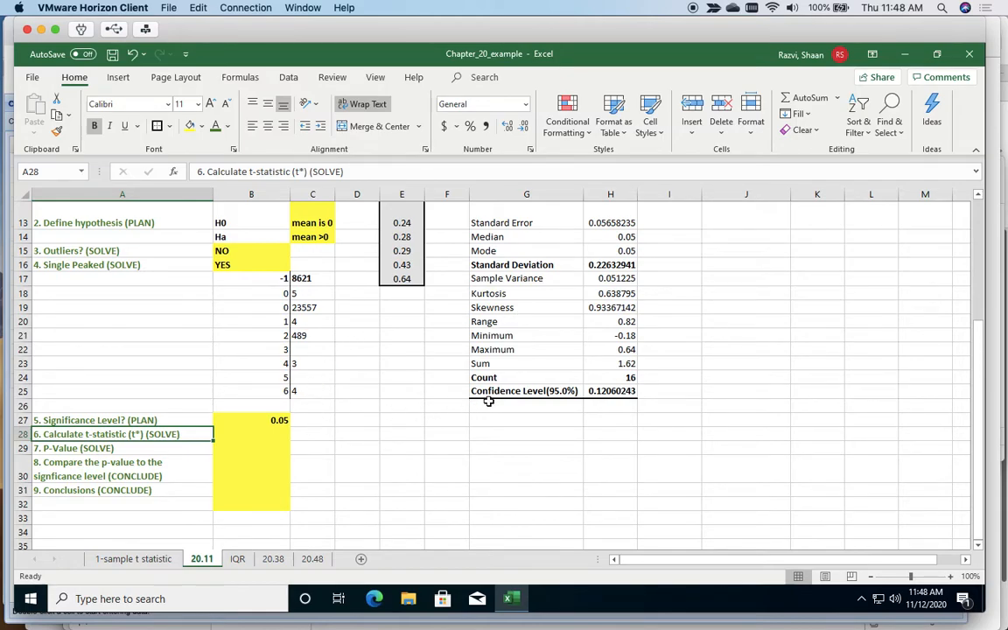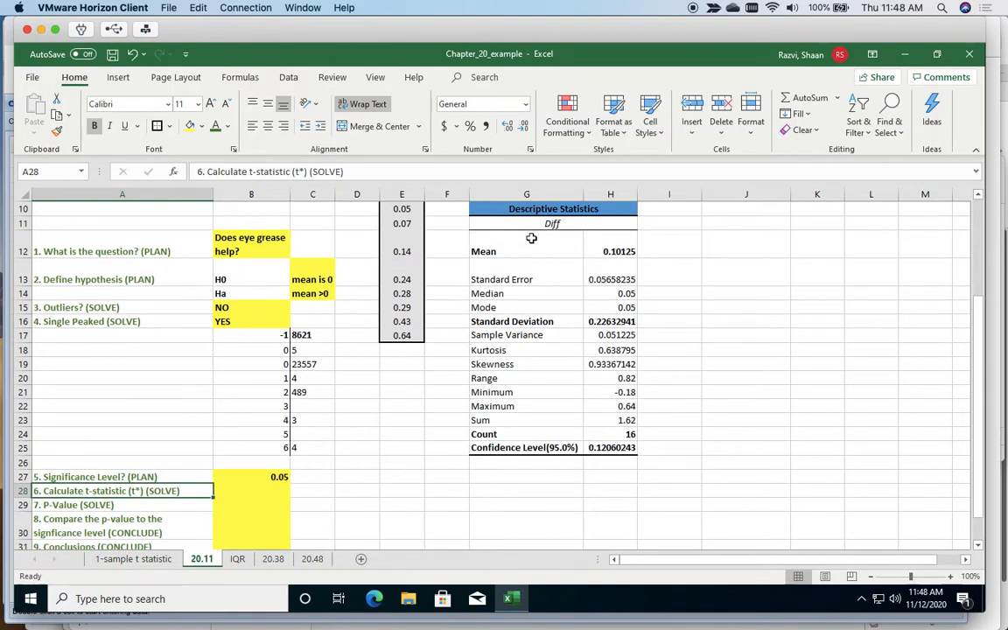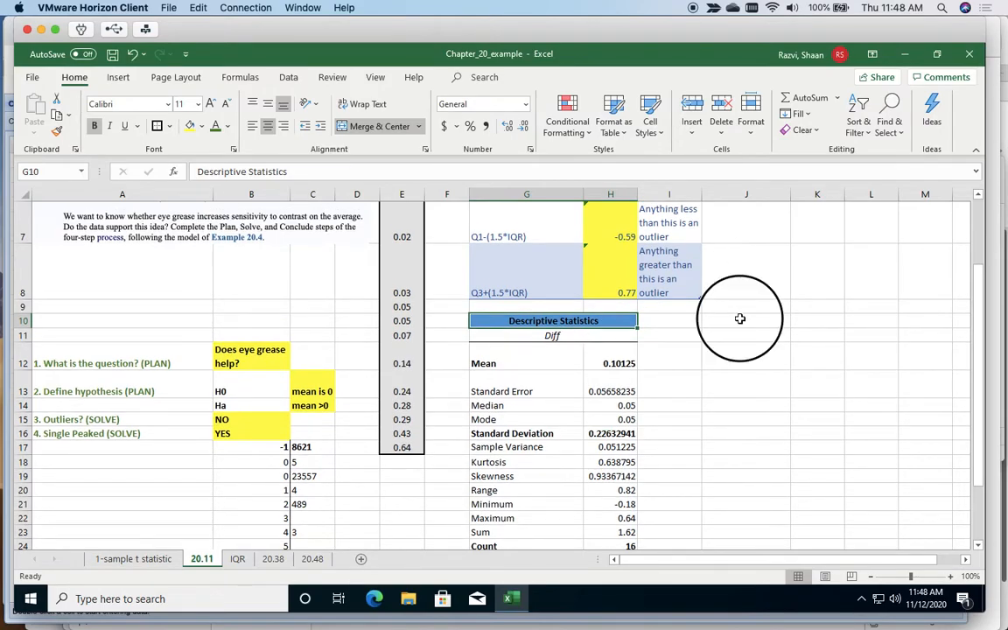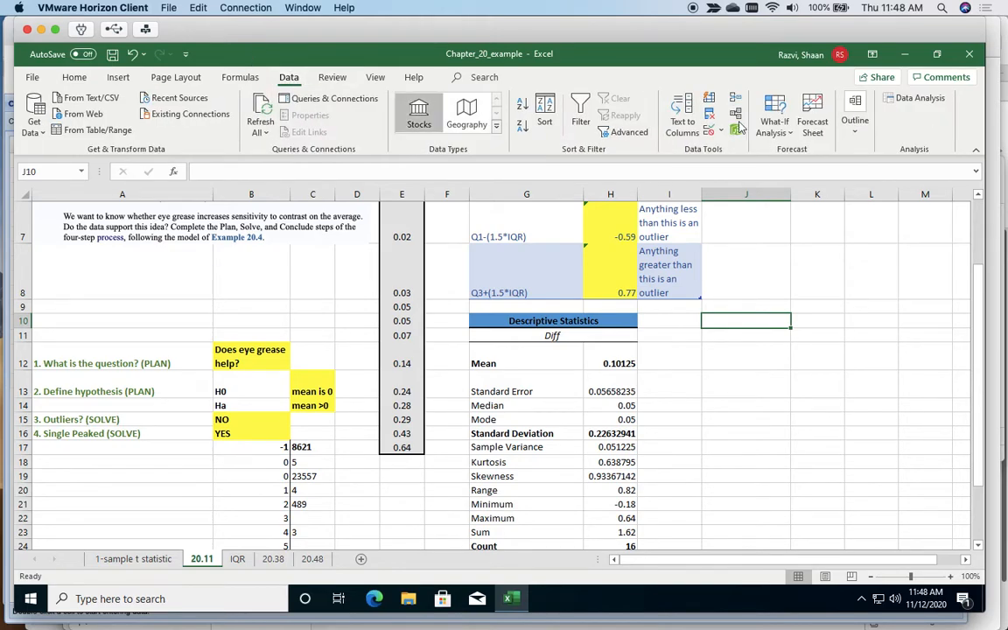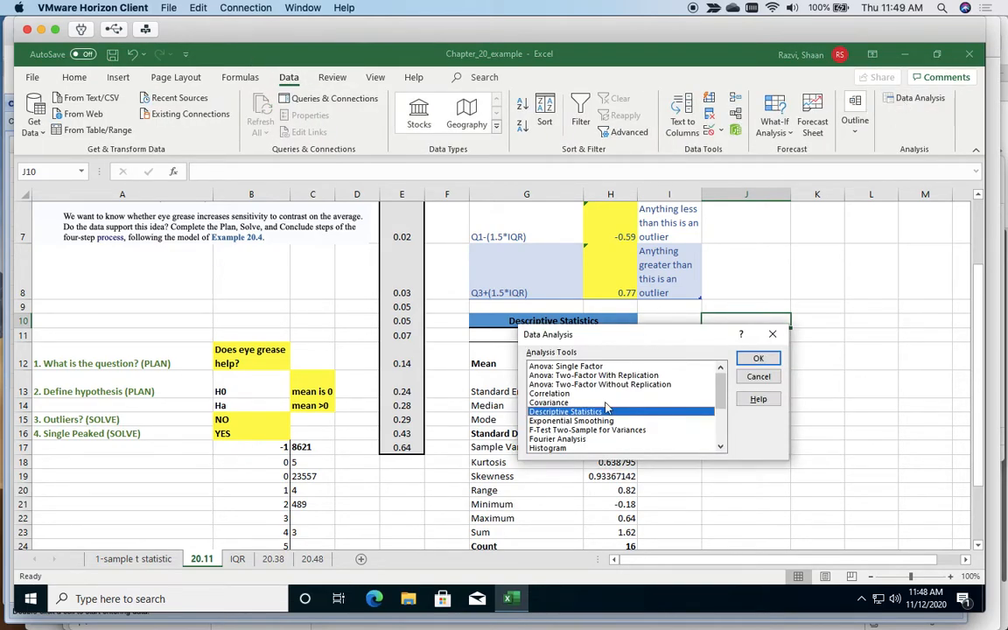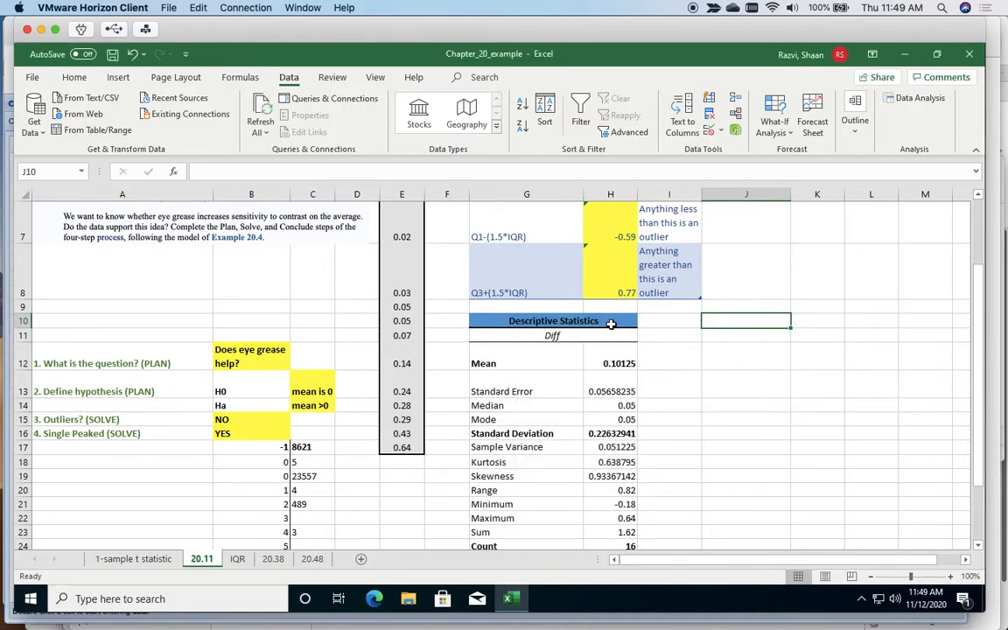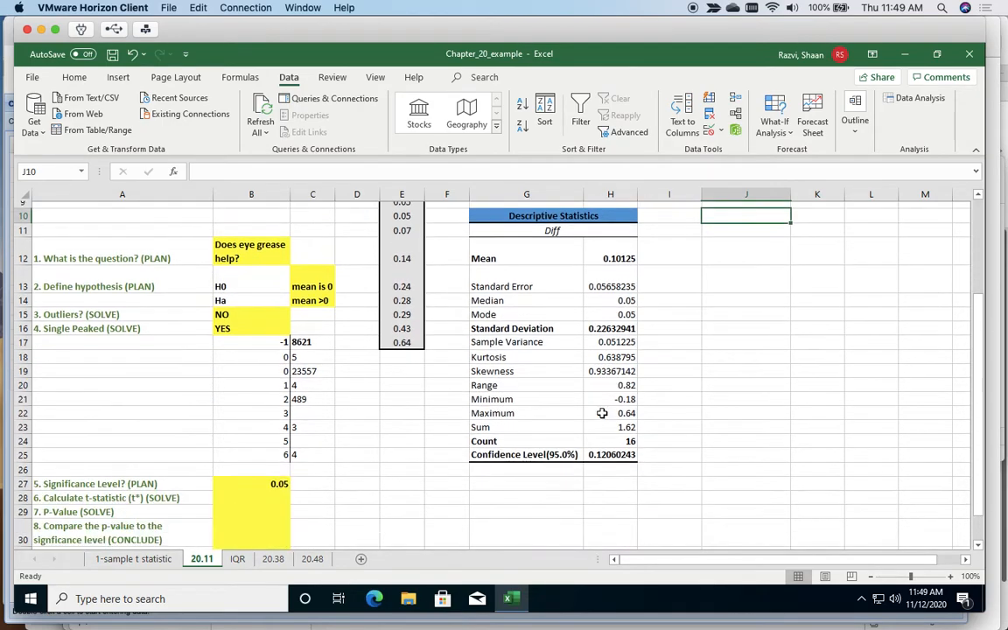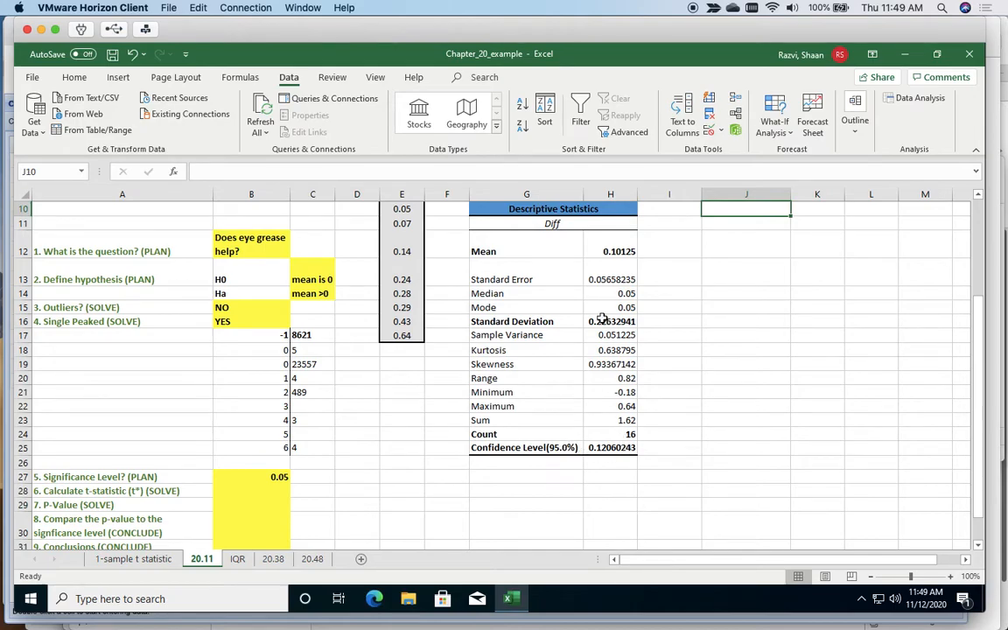Now, there's a few ways we can do this. One is we can get the descriptive statistics on this data set. I'll do it over to the side here, but you can do that by going to your Data tab, Data Analysis, and click Descriptive Statistics, and that will give you this table here. Probably not looking quite as nice. I've already pre-formatted this. So we have here a whole bunch of data. We have the standard deviation, the mean, the count, and all of that.